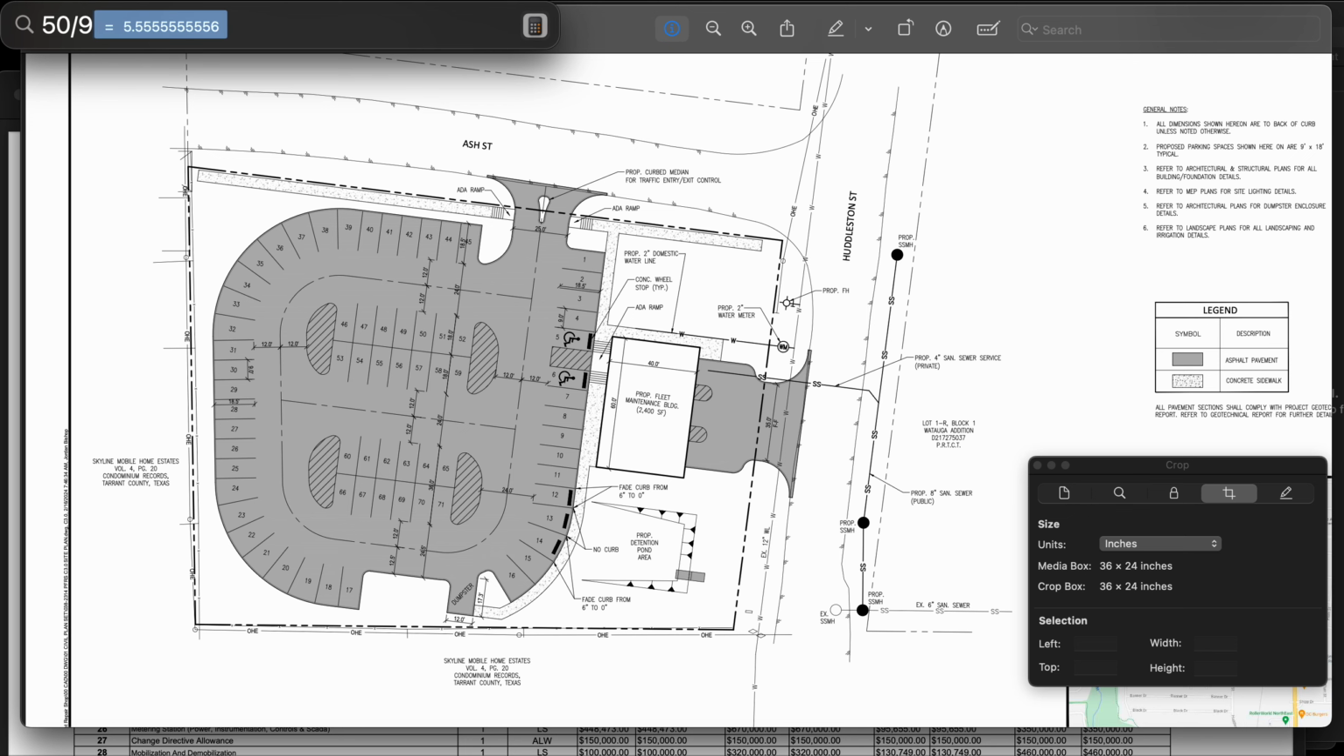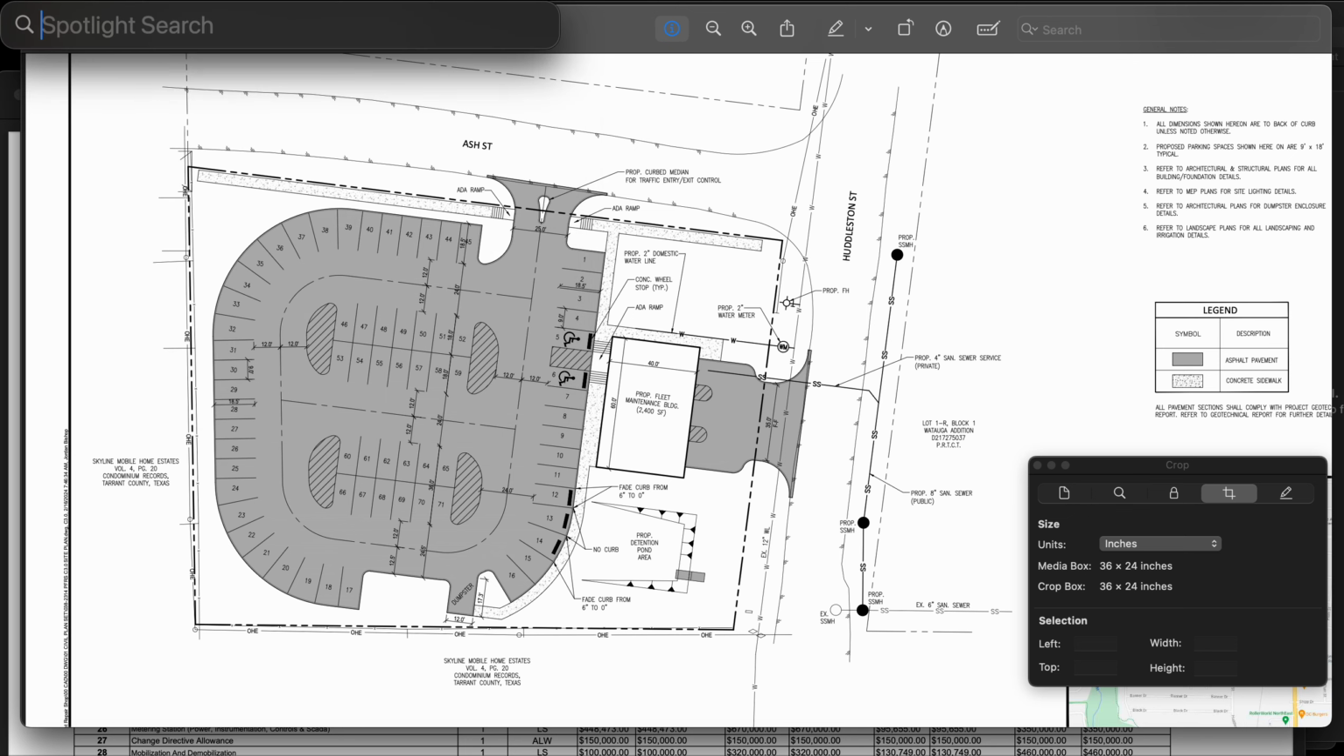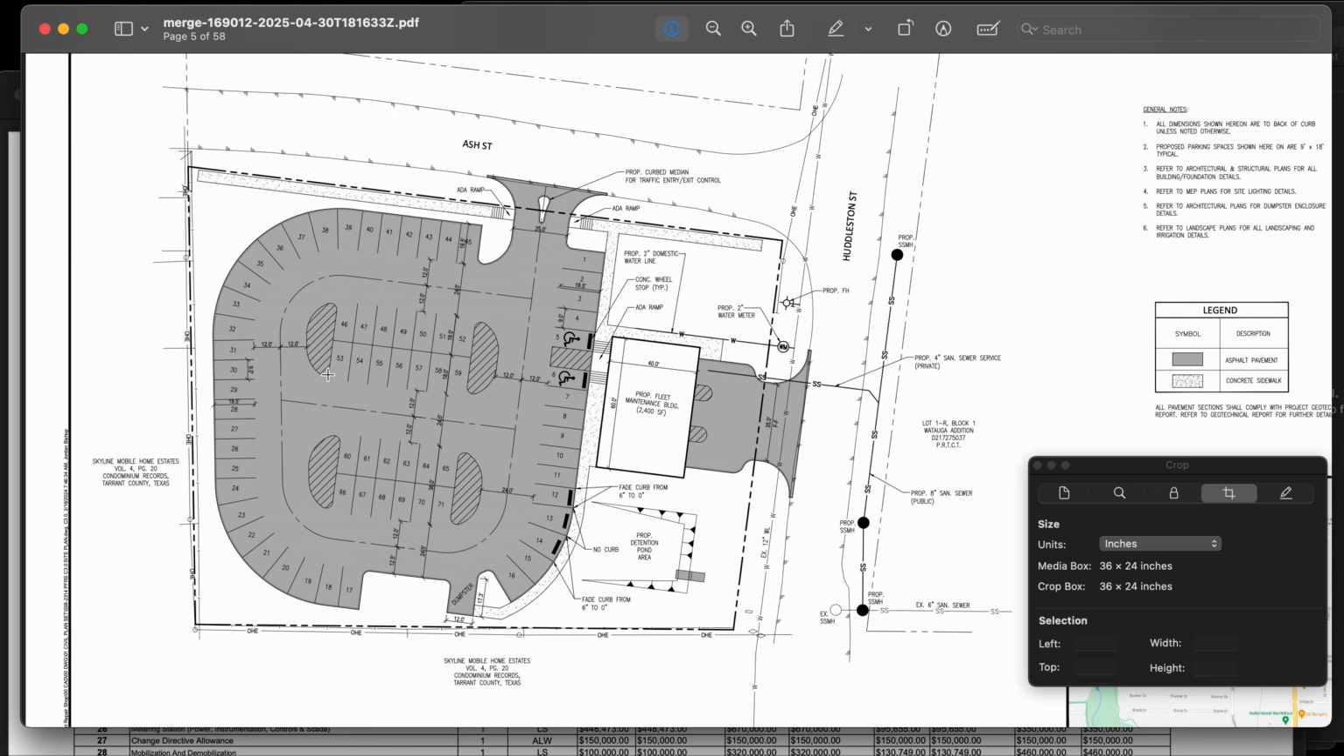So 50 divided by 9 is going to give me 5,555. Again, I'm going to round up. I don't like that 555. I like to do it in intervals of 250. So it's either 4,000, 4,250, 4,500, 4,750, or 5,000. So in this case, it's going to be 5,750.